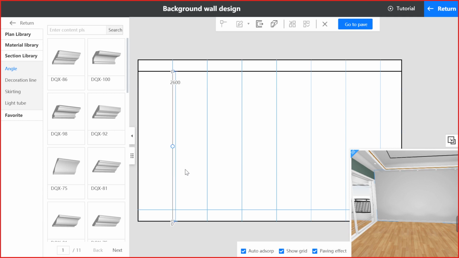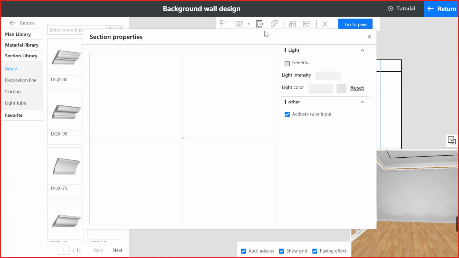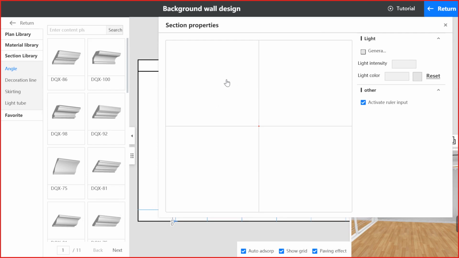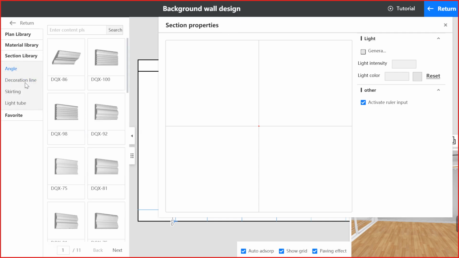Click it to choose edge strip. Remember to choose edge strip. Here we go. Here you can put decoration length. It's the same as the section edit. So here, let's go to the section library to choose decoration length. Also, you can choose angle length. Actually, they're the same length. So here we just choose a decoration length, drag it.